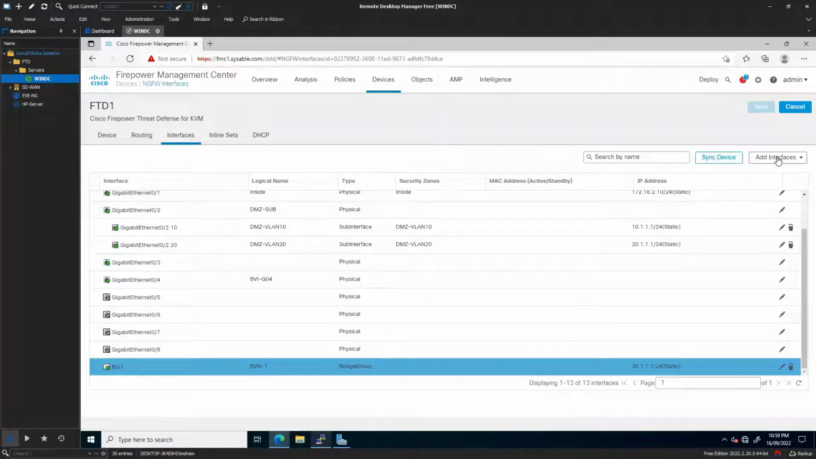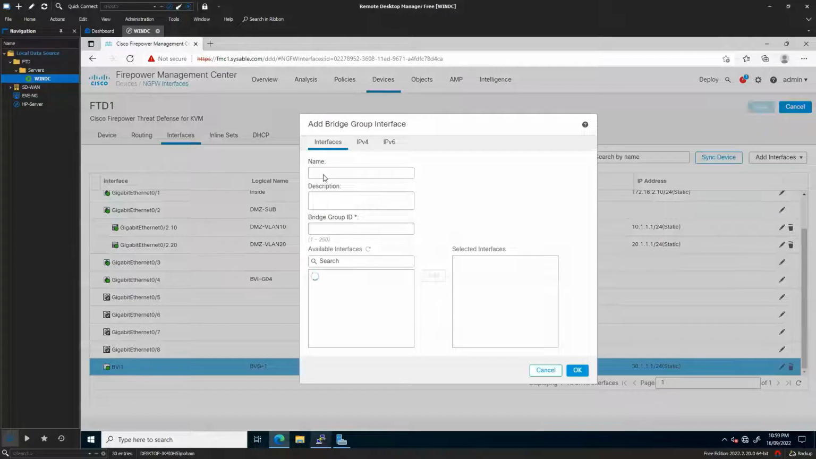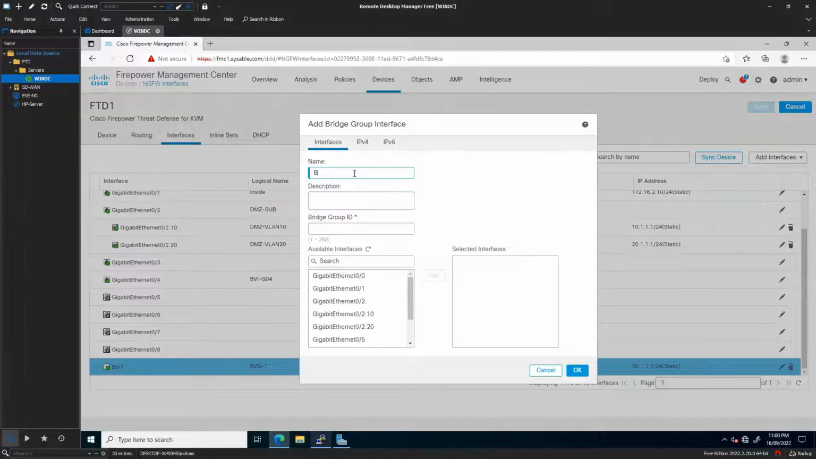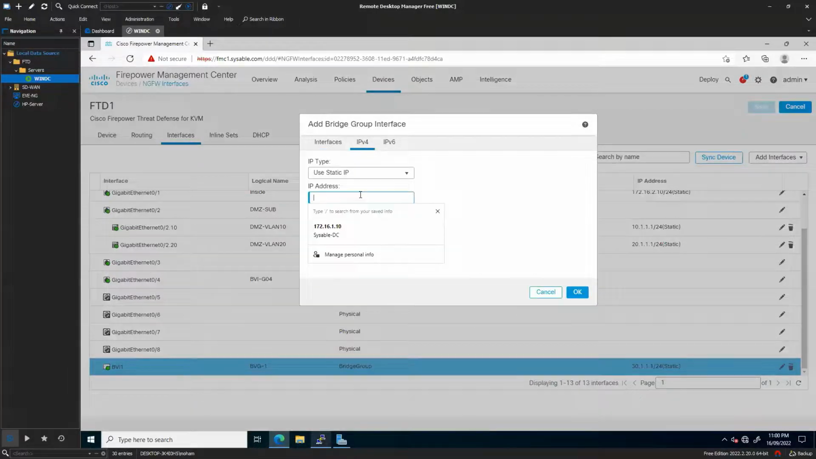I will create one more bridge group interface. I will say that this name it will be BVG number 2. ID will be number 2, and gig 0/6 will be assigned to it, and IP address will be 100.1.1.10/24. And click OK.